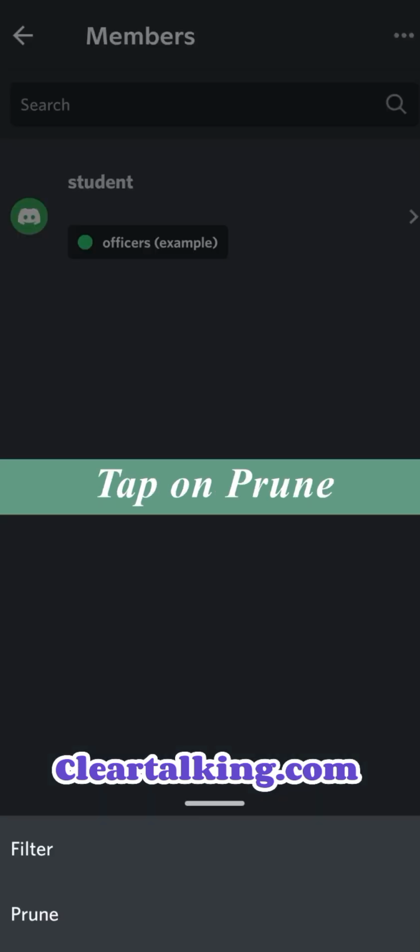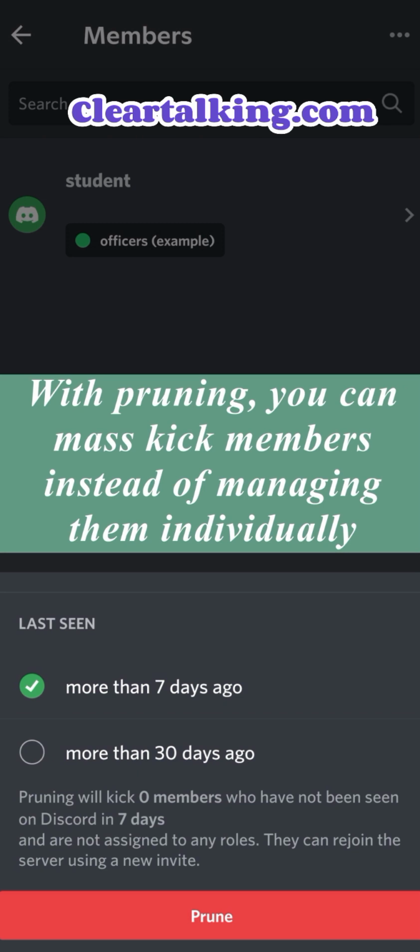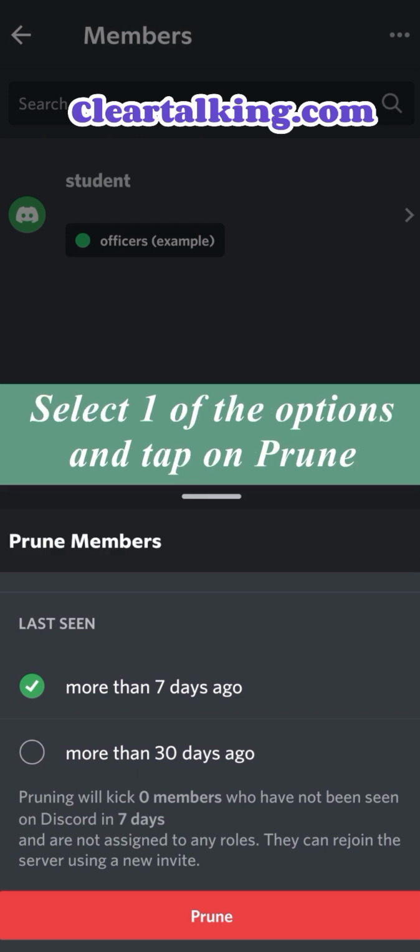Tap on Prune. Pruning refers to kicking users who haven't logged into Discord in a set amount of time. With pruning, you can mass kick members instead of managing them individually. Select one of the options and tap on Prune.